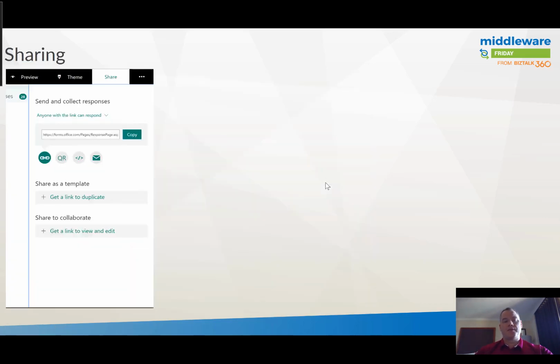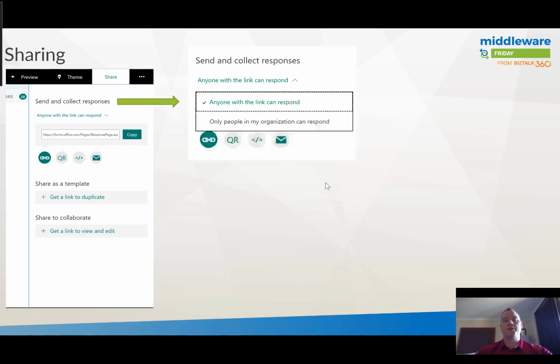Now, from a sharing perspective, there are two options. You can share with people inside your organization or outside your organization, and you can do so via a link or a QR code embedded or through an email. You can also share it as a template and share to collaborate with other people who might be interested in constructing or reviewing the results of your survey.